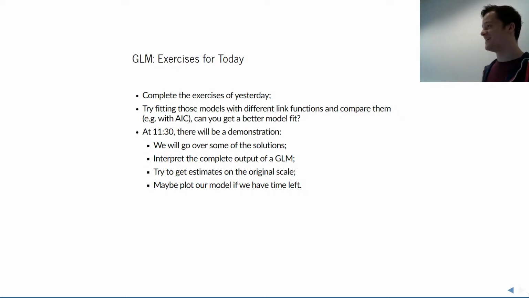A little bit? Okay, just give the exercise a try, and then we will reconvene at 11:30.